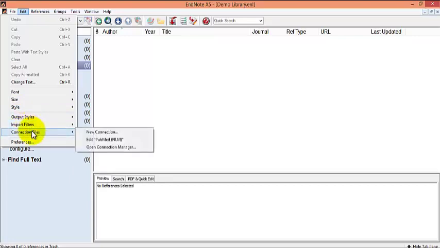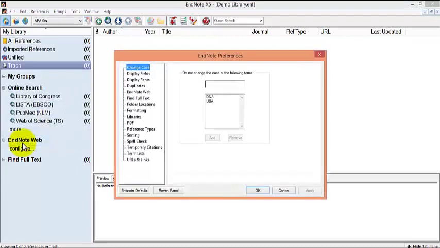You can also connect to files. You can edit Pubmed. You can go to the connection manager where you can access the different connection files that will help you to access references on the internet. Then the last one, which is preferences, it helps you to look at the different preferences in EndNote.